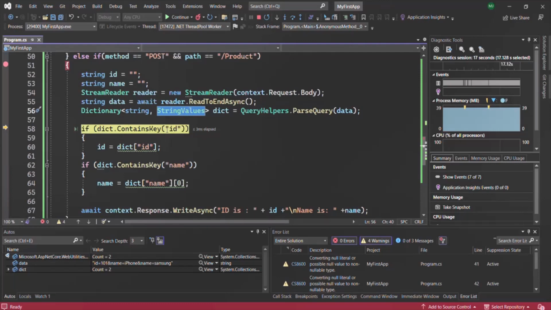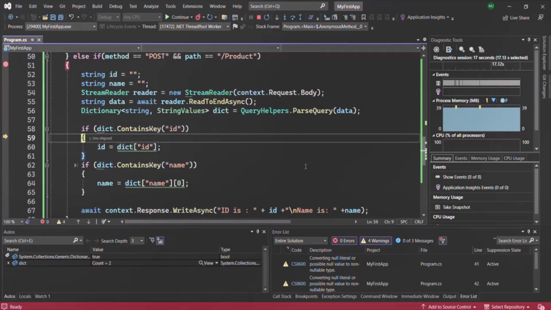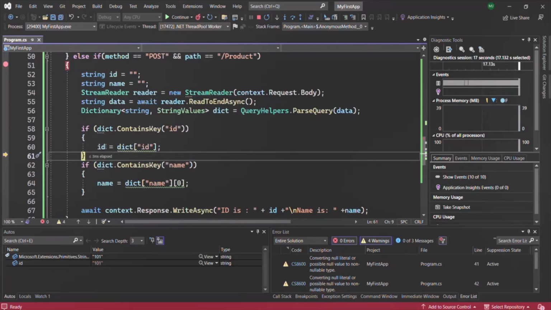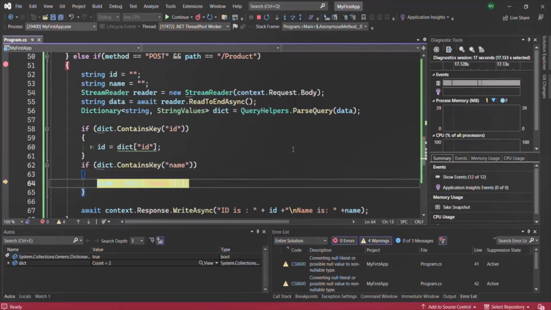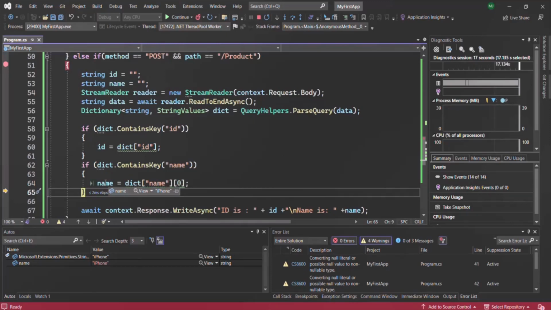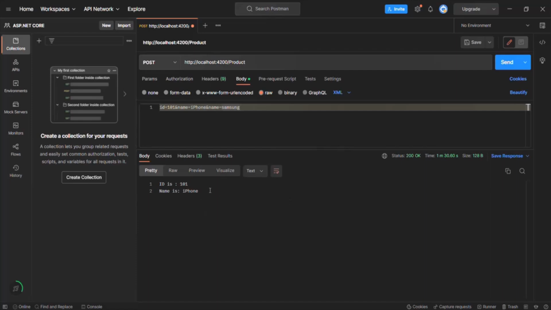All right, with that, we are checking if this ID is available in this dictionary or not. And it is available. So if I press F10, it should go inside this if statement, and there it should set this ID value. So ID value here should be 101, as you can see. Then we are checking if this dictionary contains the name key or not, and it does contain a name key. So in that case, this name will be set with the first value in this string values. Right, in this string values, the first value is iPhone. So with that value, this name is assigned. So let me continue this, and let's go back to Postman, and there you will see in the response we have ID is 101 and name is iPhone.